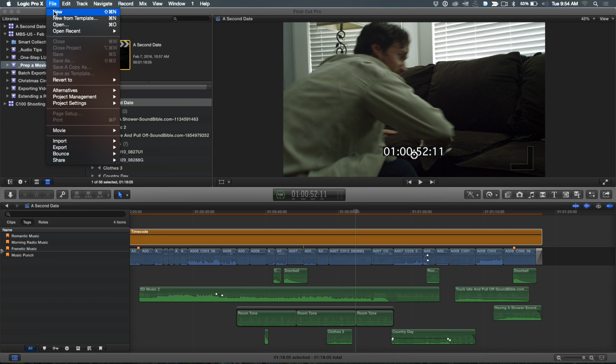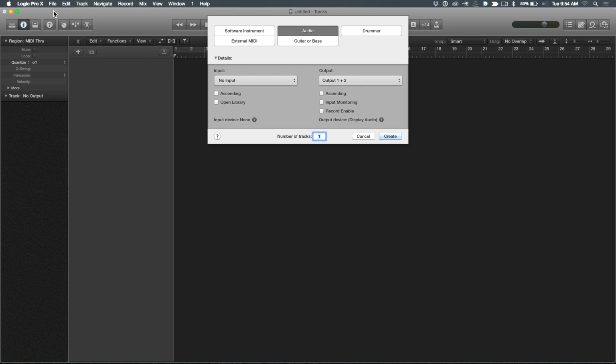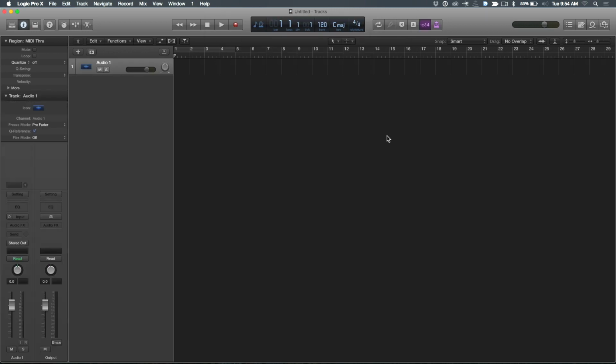I'm going to go new, and it's going to ask me what kind of project I want. There's MIDI projects, basically software instruments. Audio is the default choice. You're going to work with audio loops, and I'm just going to leave everything as a default. Default number of tracks, one. I'm going to click create. All right, so here we are in Logic.